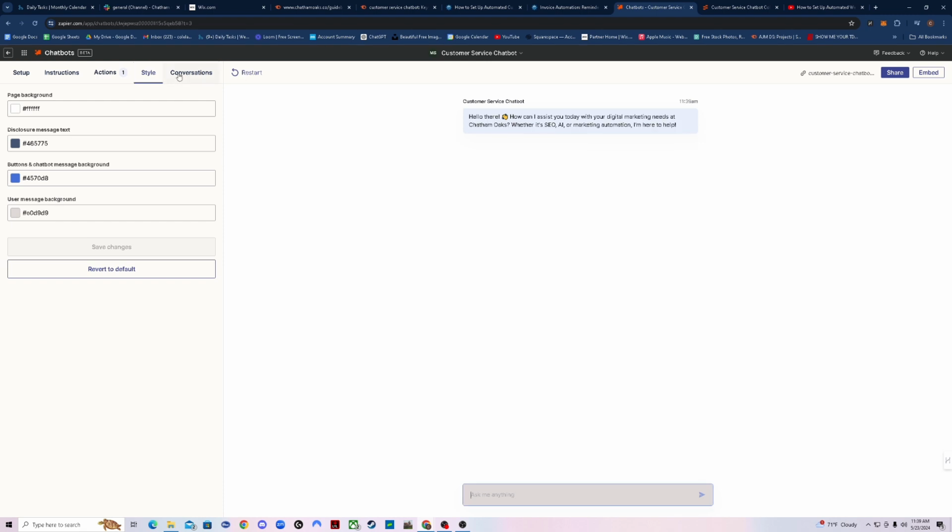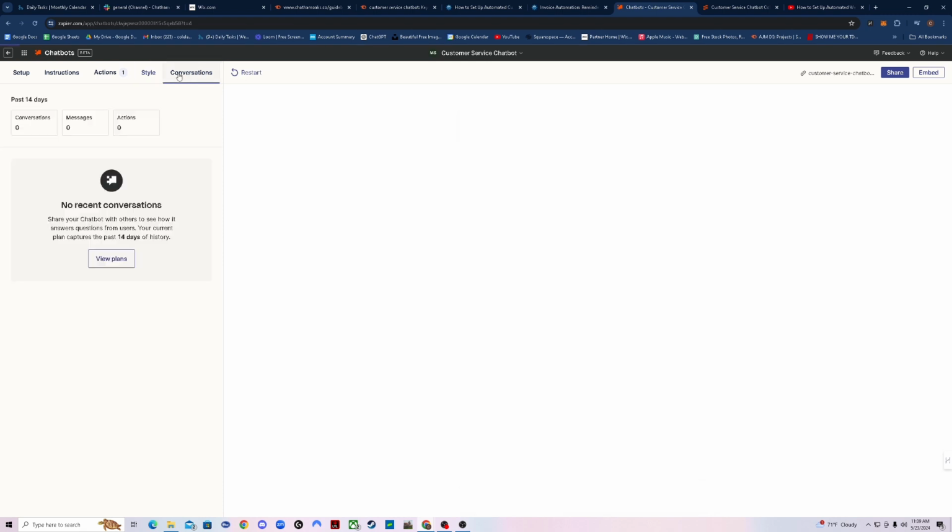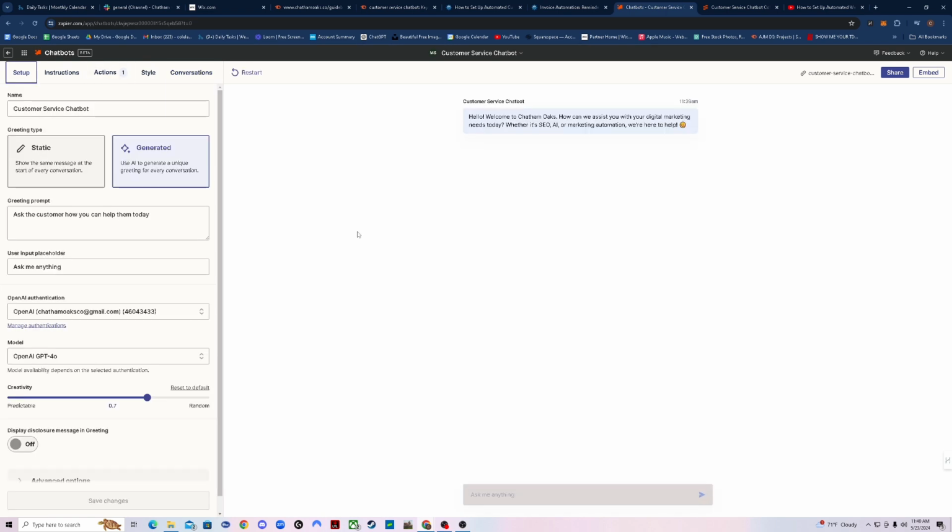And now let's go into step 5 and talk about the conversations. This right here is where we're going to see any recent conversations with a chatbot. So you can go in and actually check and see how users are interacting with your chatbot, different statistics, how many messages were sent, how many people are using it, and what actions are triggered from the chatbot.